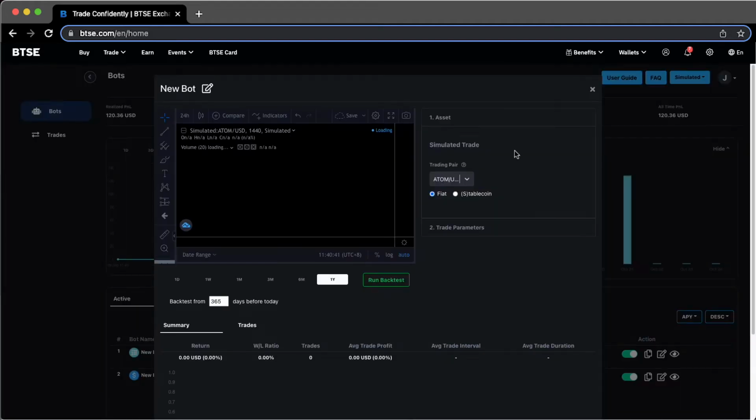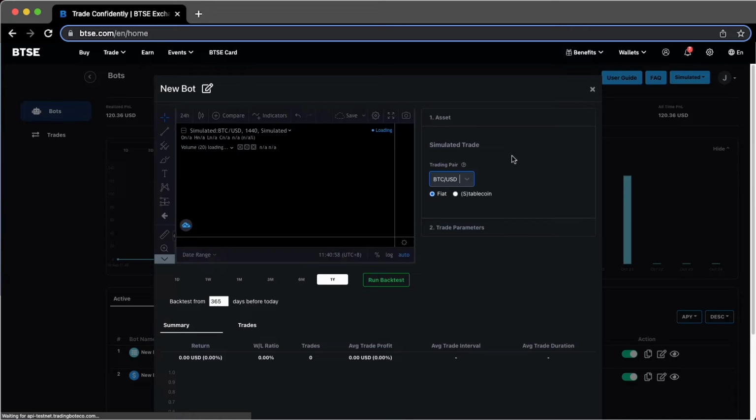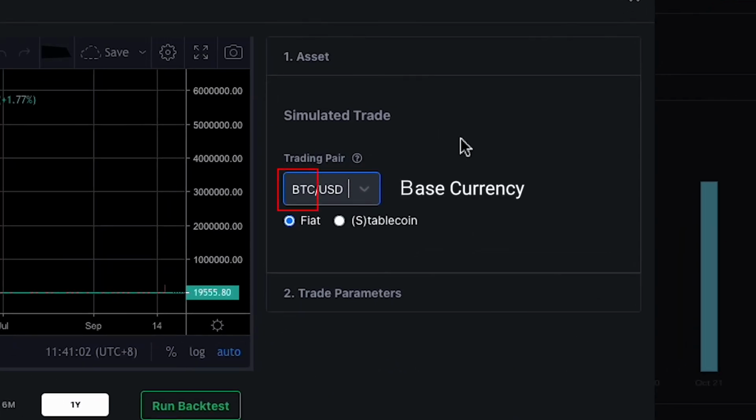First, we need to pick a trading pair. With the trading bot, you can trade with fiat and stablecoins as your base currency. For this demonstration, I will choose a Bitcoin and USD trading pair. The left side notation, which in this case is Bitcoin, is known as your base currency. The right side notation, which is USD, is known as your quoted currency. Keep in mind that if you want to trade both directions, you'll have to configure separate bots for each direction.